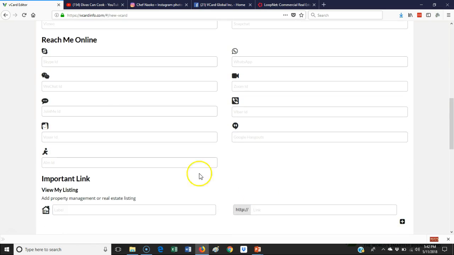And then we have a section here called Reach Me Online. This is for your chat profiles. And so if you're one of those folks who are using Skype or WeChat or Join.me, this is a great place to put that information. People can now easily find it. You just send them to their vCard. We use this all the time. So for Skype, for your Zoom information, for Viber, put that information here.